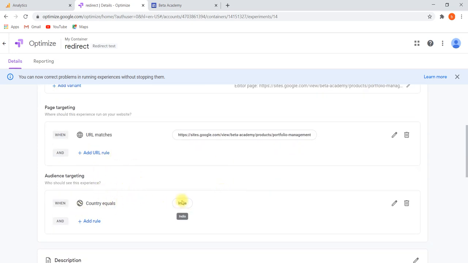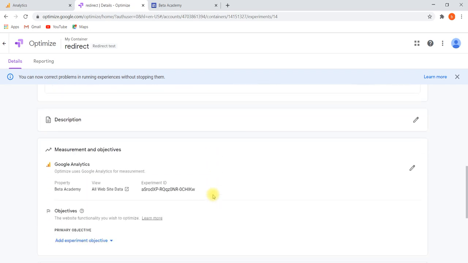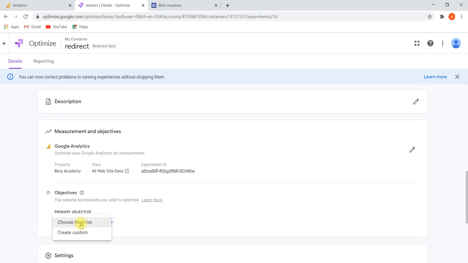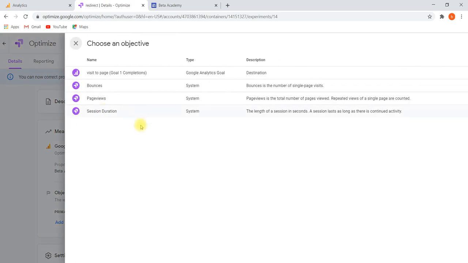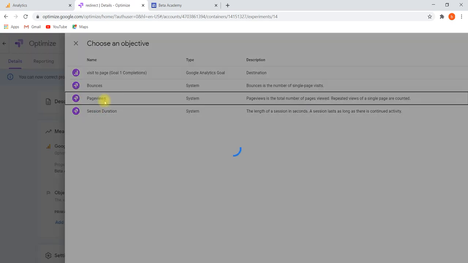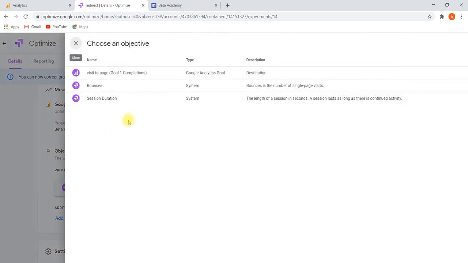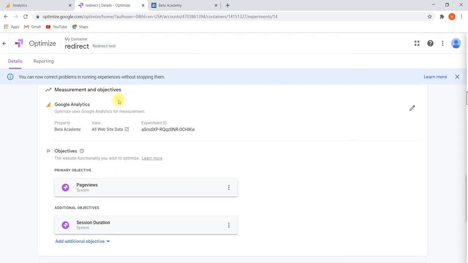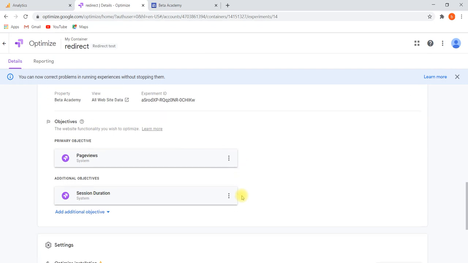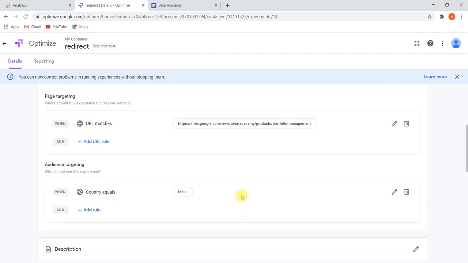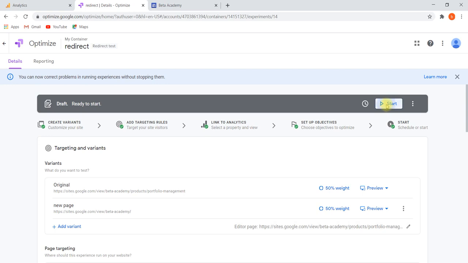Audience we have selected only India. Then you can select the objective, like it may be page view. One more objective you can add, that is session duration. For the variant new page, I would like to check how many of them are visiting, and how much time they are spending. Then we can say start.